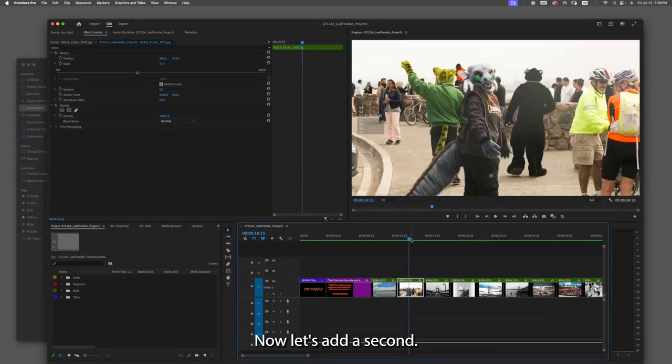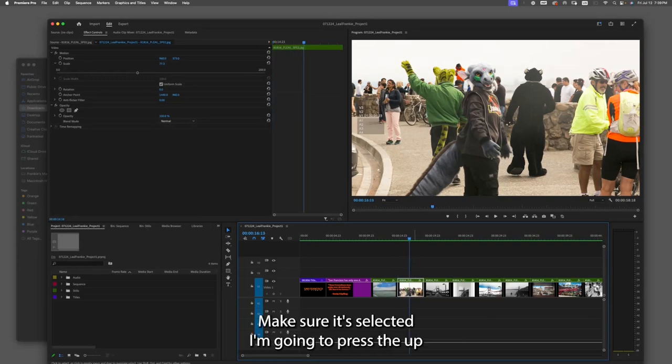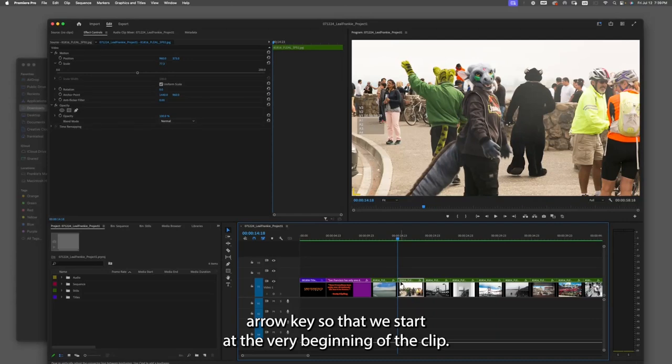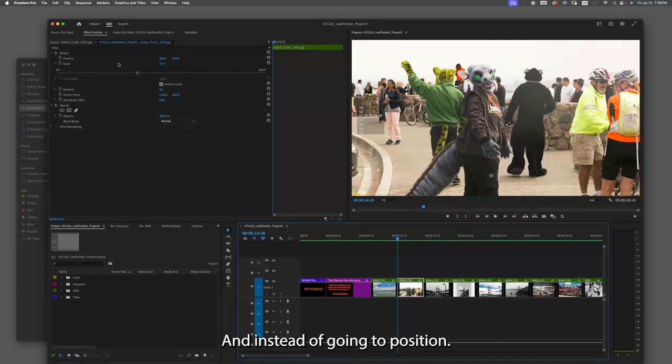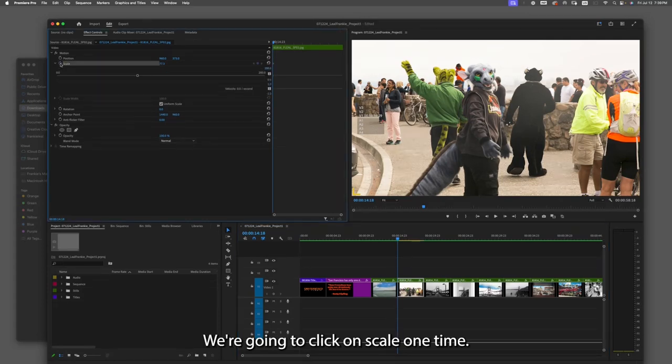Now let's add a second keyframe to the second slide. Let's do a scale keyframe. So I'm going to the second photo, make sure it's selected. I'm gonna press the up arrow key so that we start at the very beginning of the clip. And instead of going to position for the keyframe, we're gonna click on scale one time.